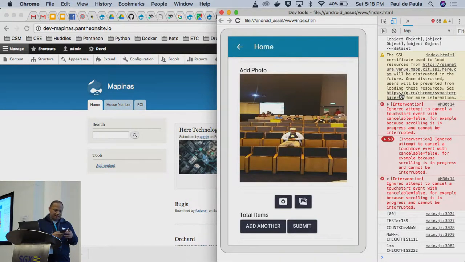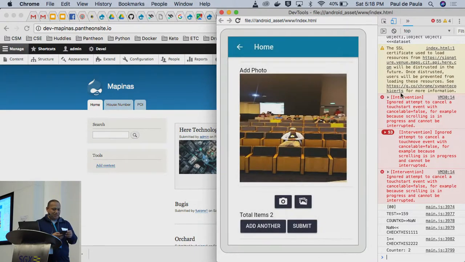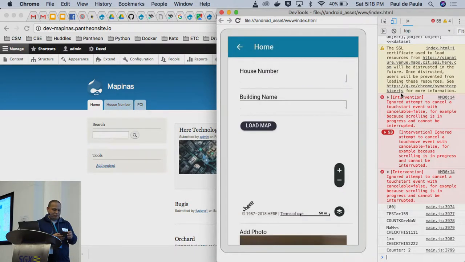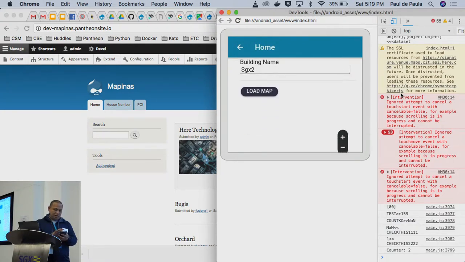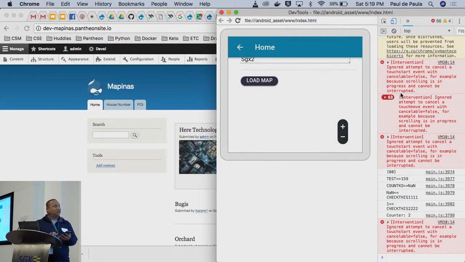Okay, then I will add another. So we'll reset the form and add another one, STX2. And put that in another room, the pointer. Actually, I moved the pointer to the other side.